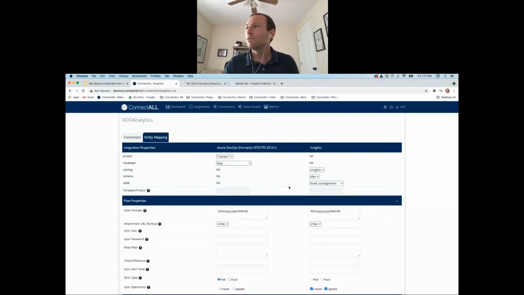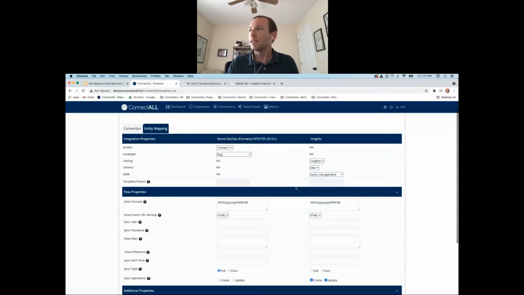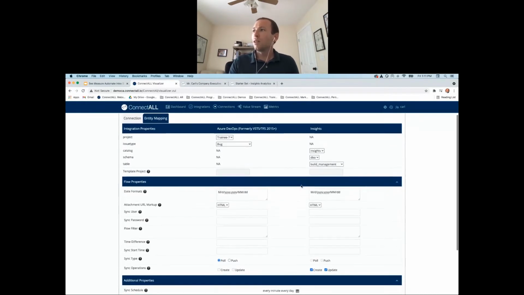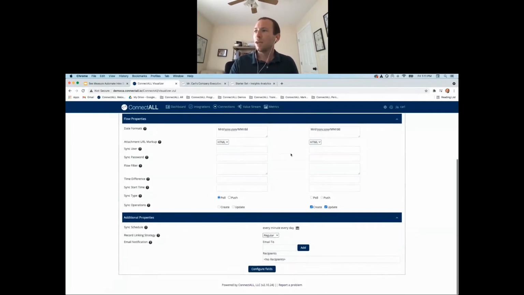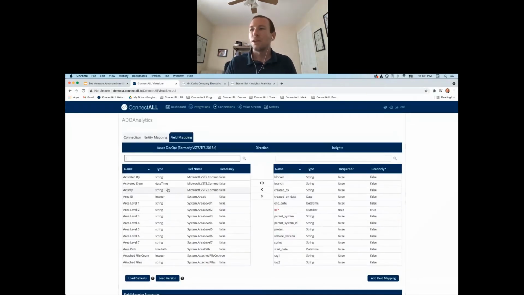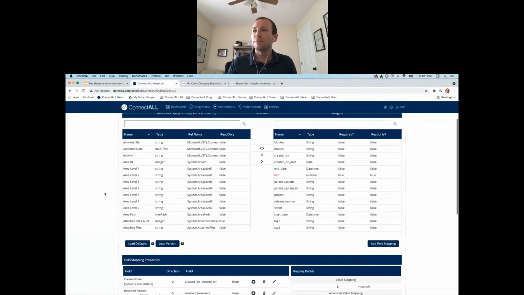And we will then come over here and we'll take a look. We already have the information filled in here for Insights Analytics. So let's go ahead and let's actually change the table to Work Management. And we will come down here and configure the fields. Now, once we're on this screen, we would be able to map any of the individual fields that we think are critical and important for Carl to be able to measure.